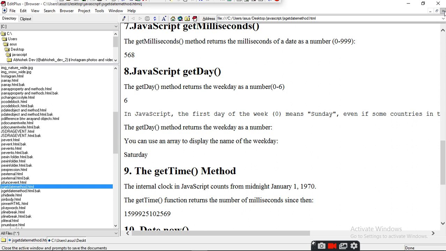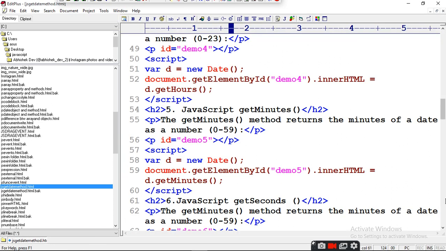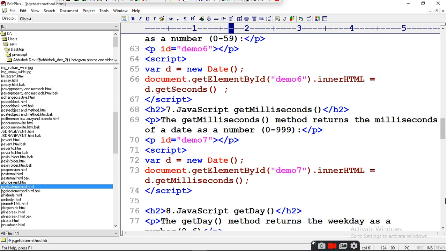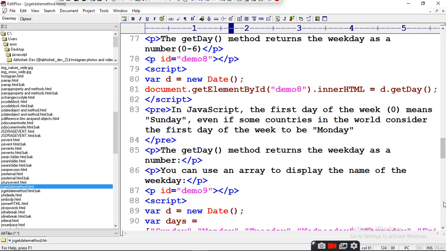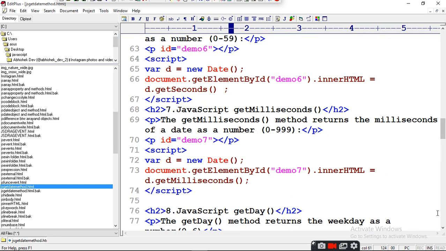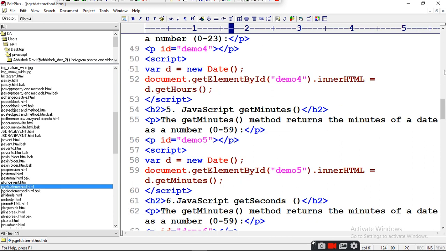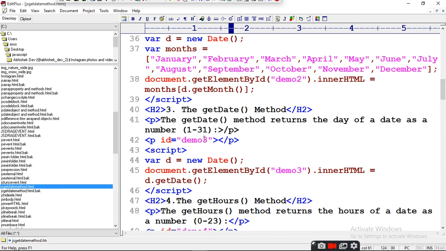And same way as a day, you have made an array to get the name of the week in a word. Same way you are using here to get day name. So we have done get. One by one I will show you the program, how to write get date.